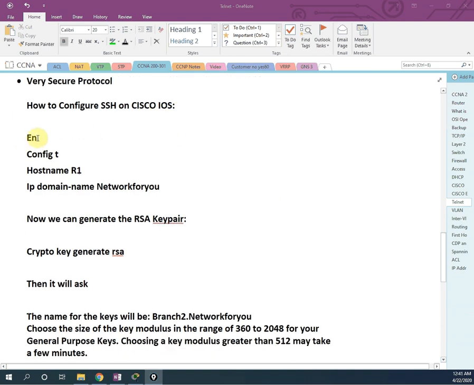First of all, you need to go to enable mode, then go to global configuration, then we will write hostname R1. We will write any router name, R1 or R2, whatever you want to give. The first step, we need to create a domain name. We need to create a domain name to configure SSH. So we will write ip domain-name, then we can give any name you want. It is not necessary to give networkforyou. I wrote networkforyou because our channel name is Network For You. You can write anything, ABC or XYZ, anything.